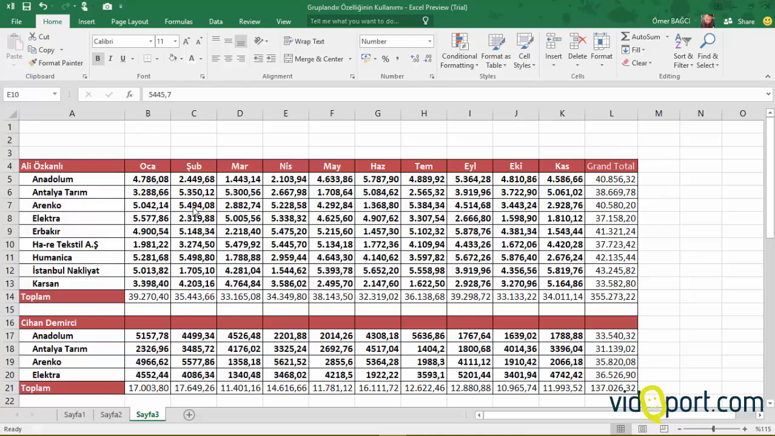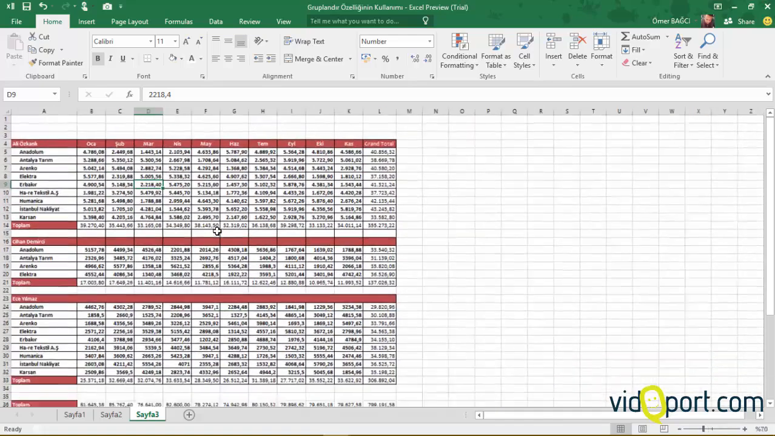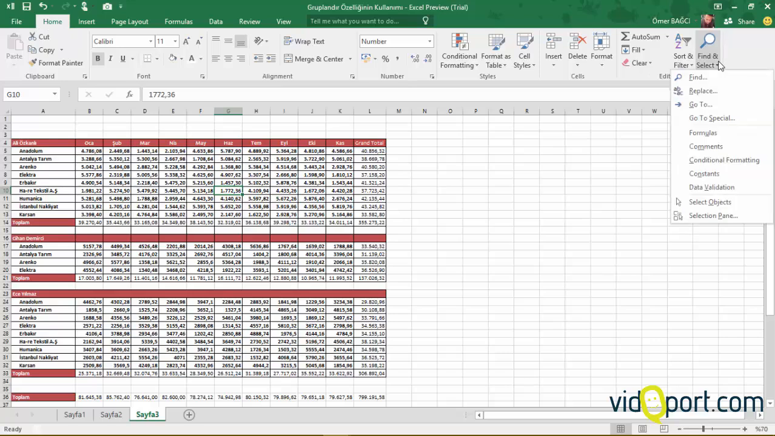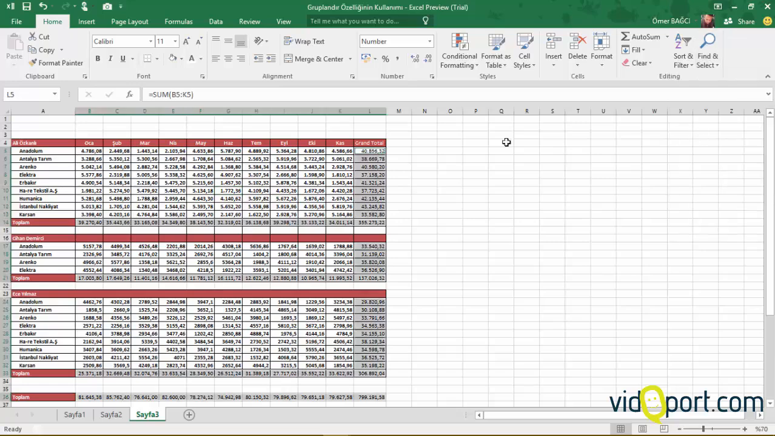In the tables we created in Excel, it is possible to select the cells of the numbers that do not contain formulas at once. Look at the table we have. There are cells that contain formulas and cells that do not contain formulas. What we need to do to see which cell of this table contains a formula and which cell does not is to use the Find and Replace features on the Home tab. When you come to the Find and Replace features here and select the formulas expression, you will see the formulas in your table.